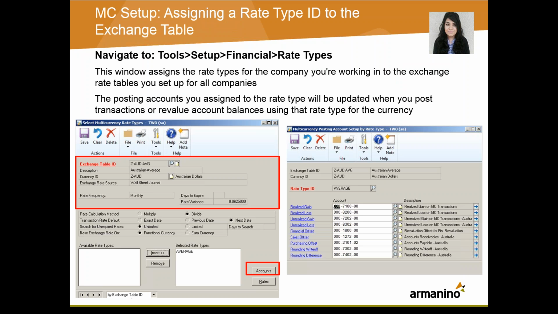So the next step is to assign a rate type ID to the exchange table. The rate type distinguishes between different exchange rates, such as a buy rate from a sell rate, by limiting the rate types to the appropriate rate exchange table. So when you're entering transactions, the currency and the rate type will identify the exchange rate table that will be used for calculating those transaction amounts.